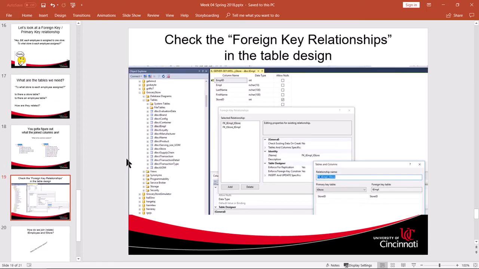If we don't believe our eyes, and we're not quite sure if these conventions are being followed, we can bring up the table design and look at the foreign key relationships. Now you can do this. Yours won't look exactly like this, but you can verify that in the design of both tables, the store table and the employee table, a foreign key primary key relationship has been created. Let's try to do that now.